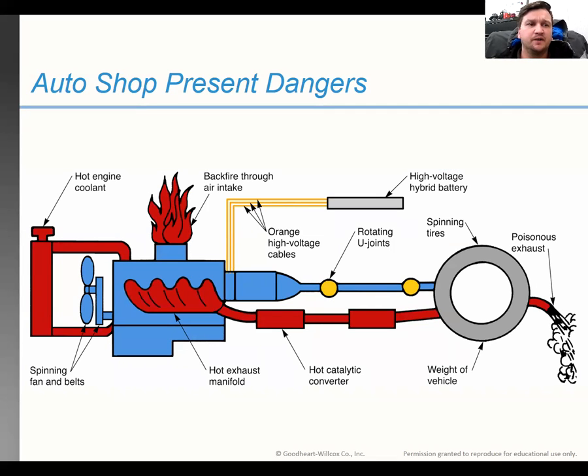All right, these are different types of dangers the shops can present. You have backfires through the intake. Those can be old fireballs coming out that can burn you, along with hot engine coolant can burn you as well. You have spinning fan blades that you can catch your fingers in.